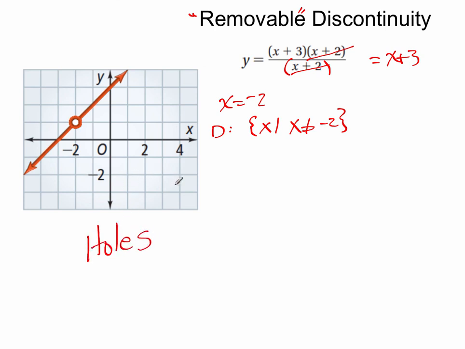Now, let me warn you, when you're on your calculator or you're on technology, they will show this as a solid line. And your graph won't necessarily indicate that it's a removable discontinuity.